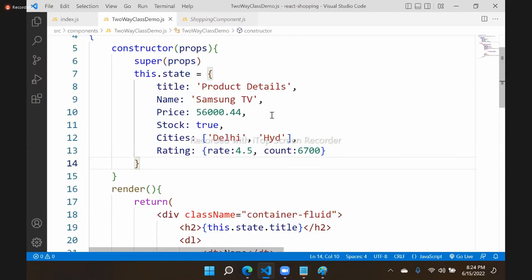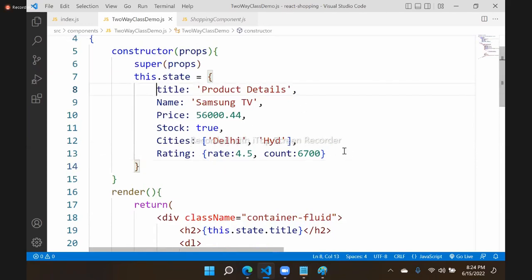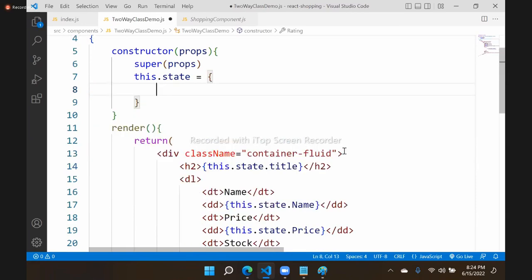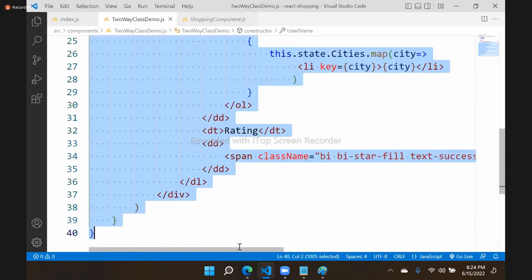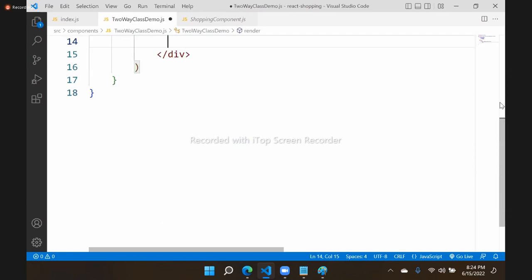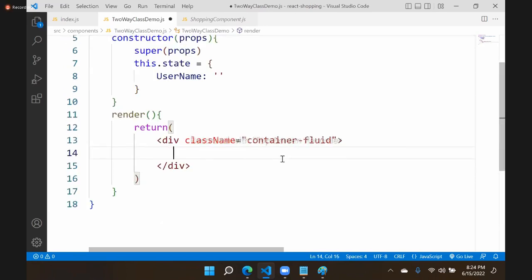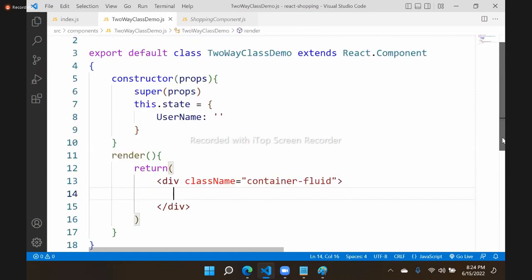For two-way binding, I will do one thing. In this state, I will keep only one value, a simple example. I will put username, and the username is initially an empty string. So here I will put a simple header. I will clean up all this, and here I am defining something simple. So here this is username, right?